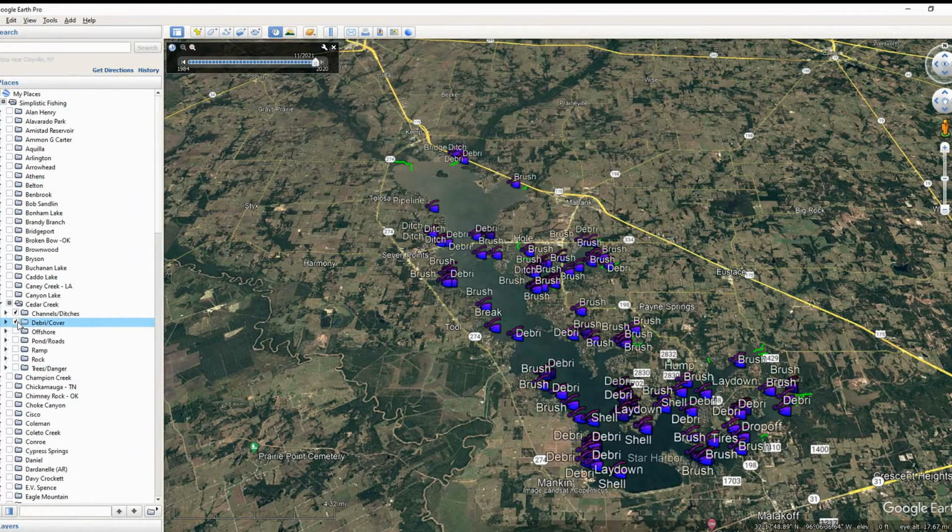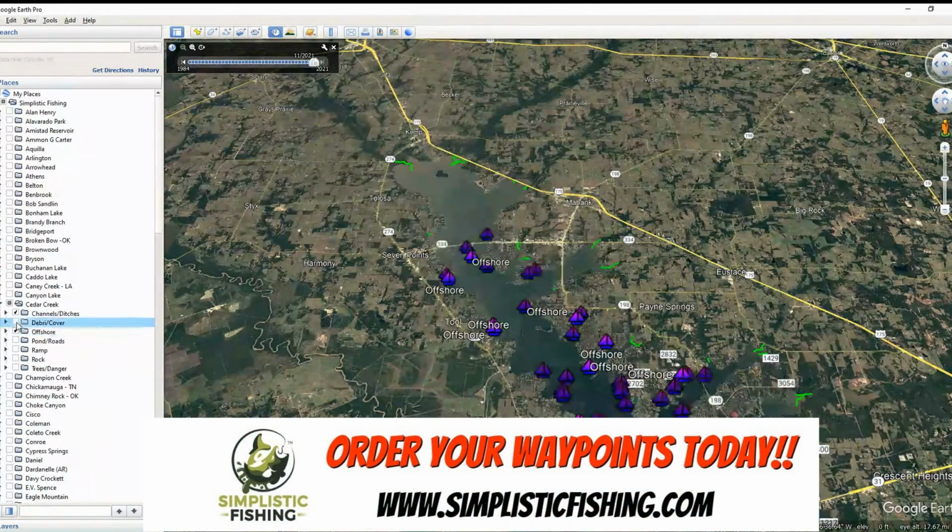We also have debris and cover. So lots of different things like brush that we found from pulling the water down, shell beds, ditches, just all kinds of different stuff that's out there that you can take a look at. Some stuff I didn't even know what it was, but it looked like something that was different. So if it looks different, that's typically a higher percentage area for you to go fish around. We also have several different offshore spots that are out here.